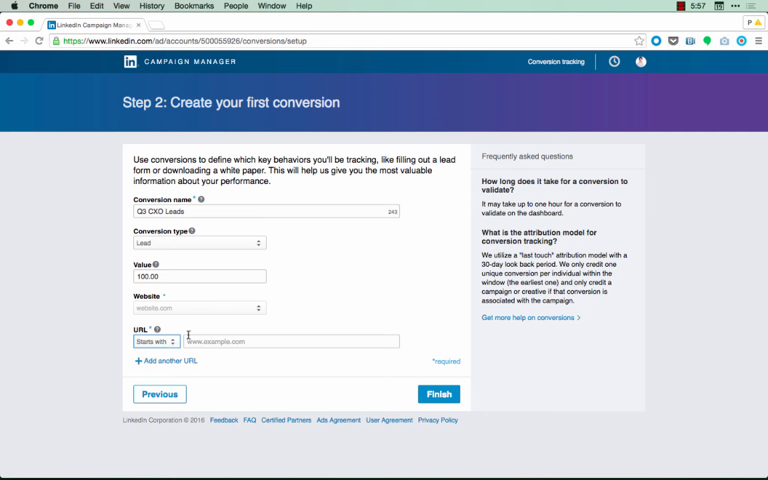For example, if you have website.com/thankyou1 and website.com/thankyou2, then you should just enter website.com/thankyou and our system will recognize both of your pages.